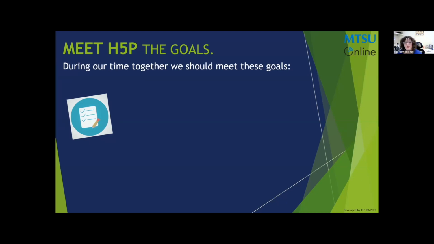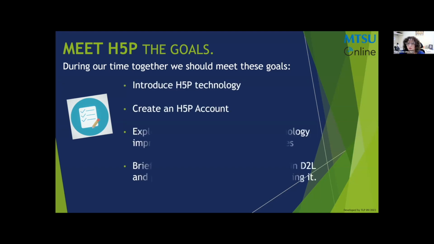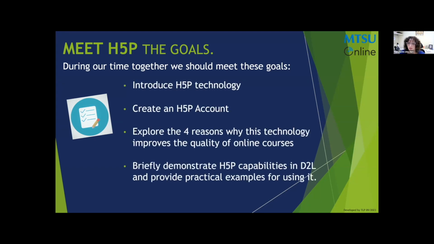Okay, so during our time together, right, we're instructional designers, so we always have goals. So we're going to introduce this technology and create an account. We will go through the create an account process. And then we're also going to explore the 4 reasons why this technology improves the quality of your online courses. That is not to say there aren't more than 4 reasons, but we're going to stick to the 4 reasons for the purposes of this format.